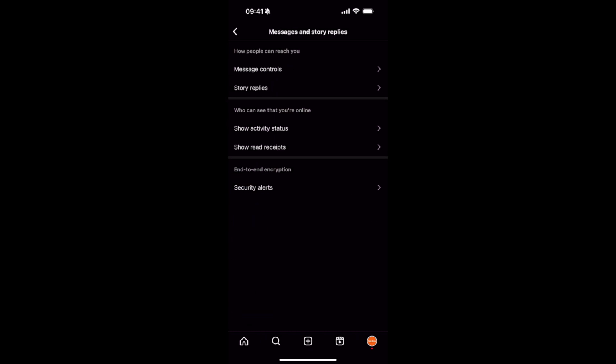Inside here, under the second, you can see who can see that you are online. You need to go and tap on show activity status. So under that, you have show activity status. Tap on this. Now, if you want to turn off the green dot on Instagram, simply turn this off. And now there won't be a green dot when you're online on Instagram, and it would really help you.